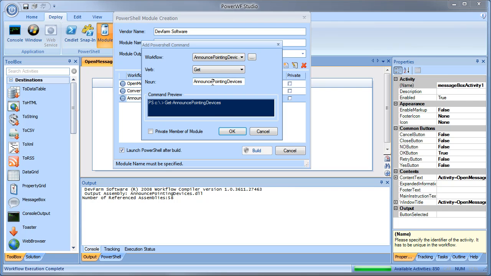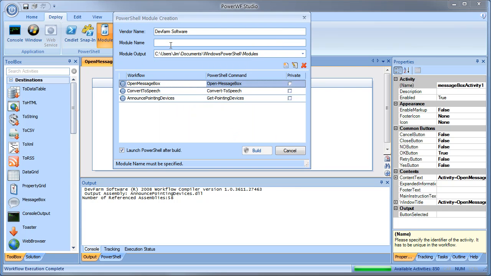The main thing is we want to change this noun from announce pointing devices to just pointing devices. So we can see that our PowerShell command will now be Get-PointingDevices. I'll go ahead and click OK here. The only thing I have left to do is to name the module. In this case, we'll just call it PowerWF test. And then I can click the Build button, and as soon as it's done, PowerWF will launch a PowerShell console for us.